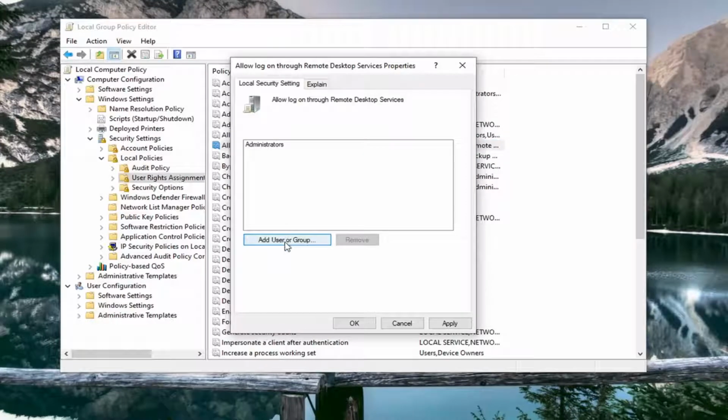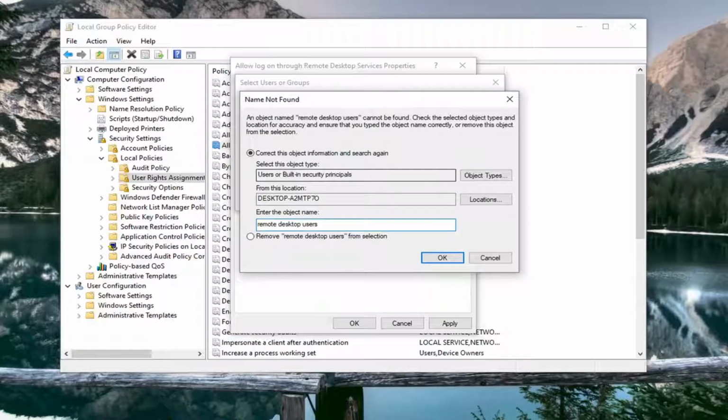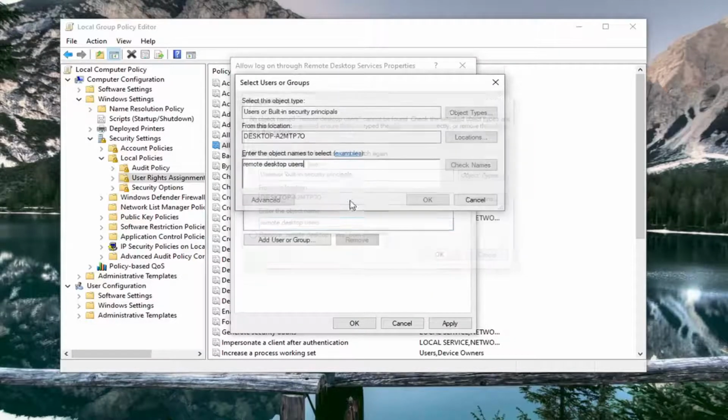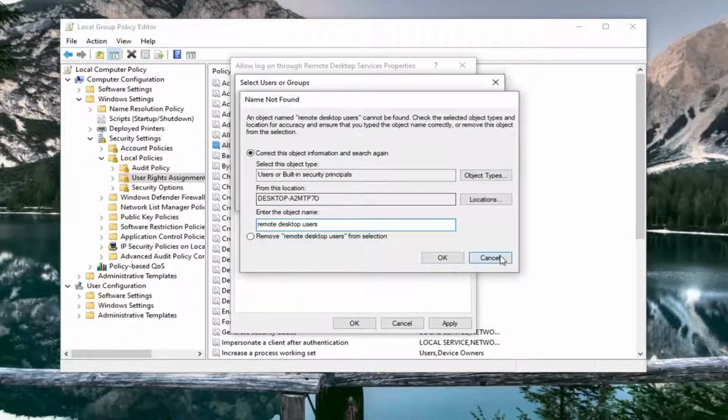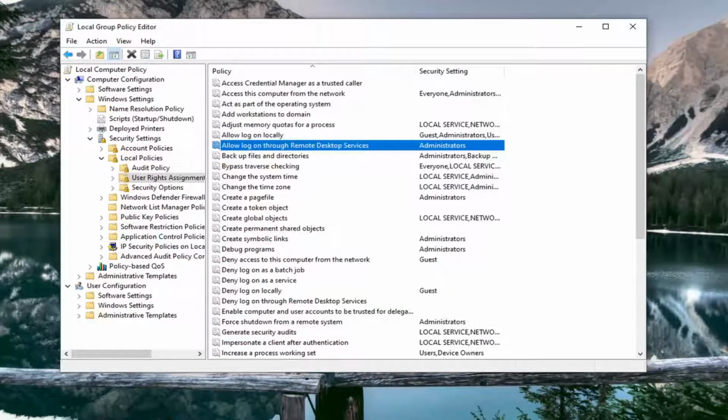So now you want to select the add user or group button, and then where it says enter the object name to select, you want to type in remote desktop users. Select check names. Since I already have that on my computer, that's why it's not coming up with it, but it should appear as remote desktop users underscored, and then you just would select OK to save the change at that point. And then once you're done, you just would select apply and OK to save that out.